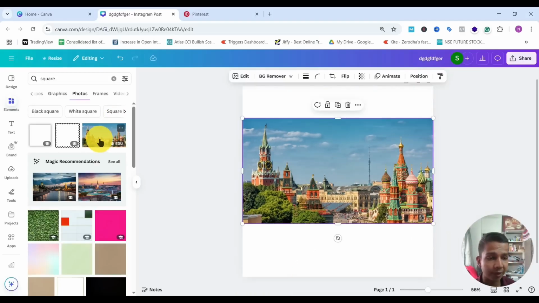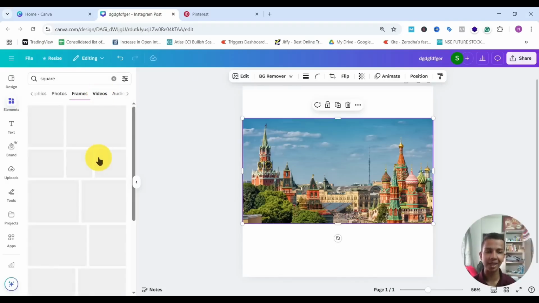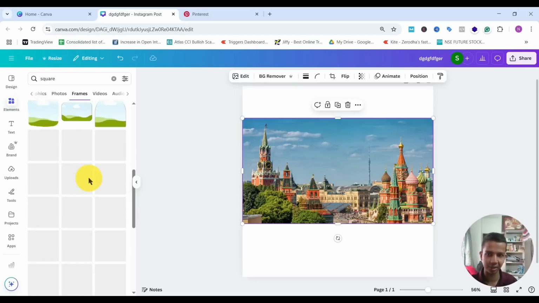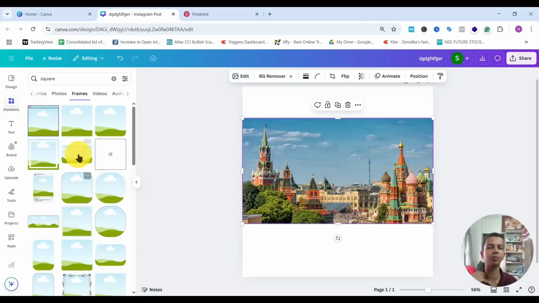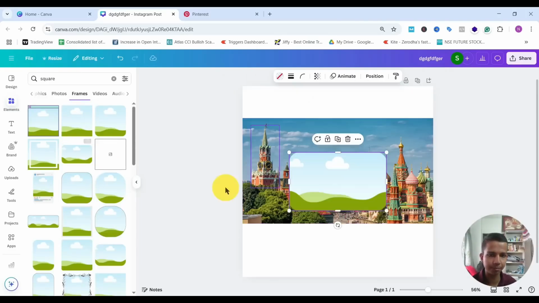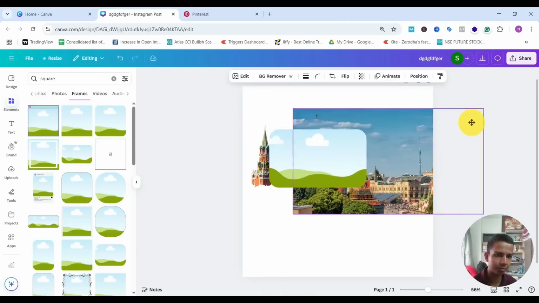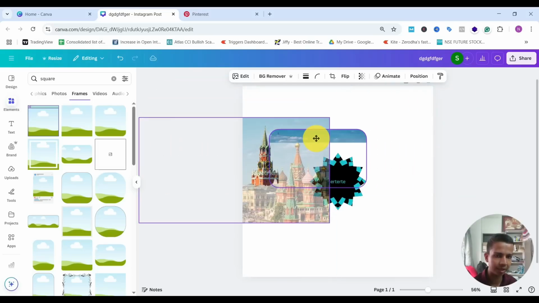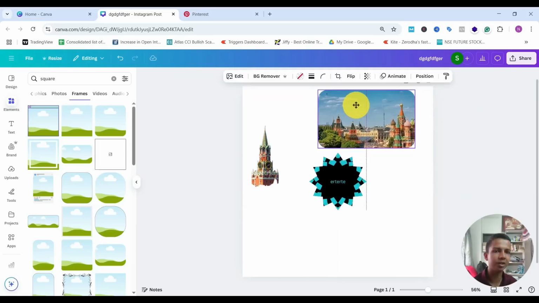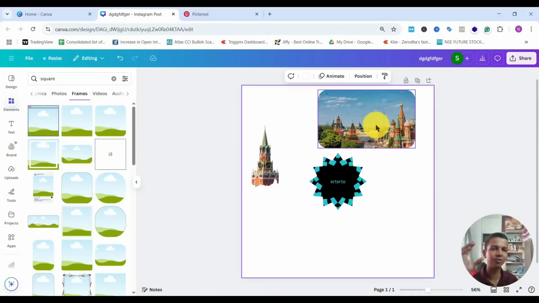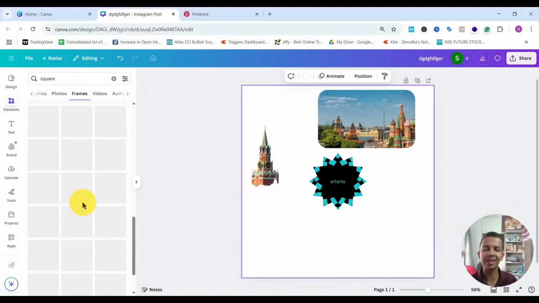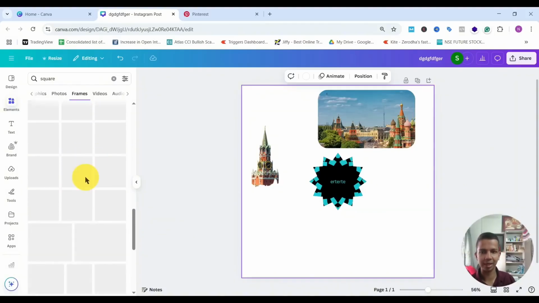Photos, if I click on one image, you can see the magic recommendation by Canva to give you more similar images like this. Then we have the frame. This is also amazing. Like what frames are used for. If I click on this frame and grab this image and hover this on this frame, the image will take the shape of that frame, and there are many shapes like that.